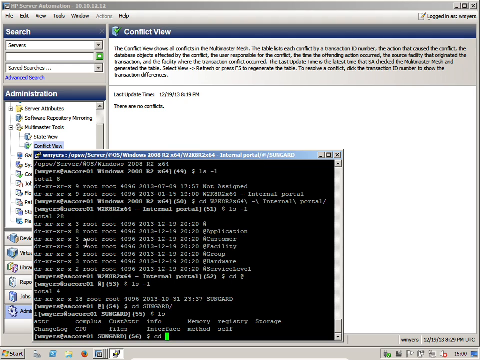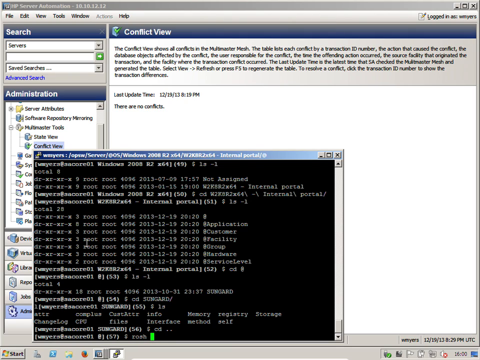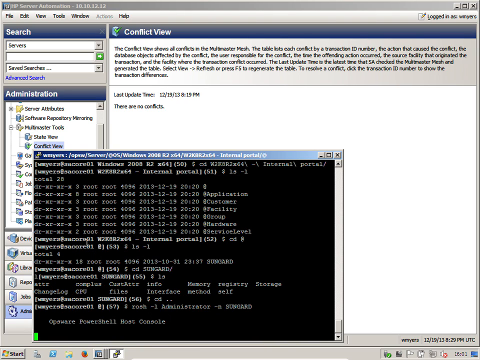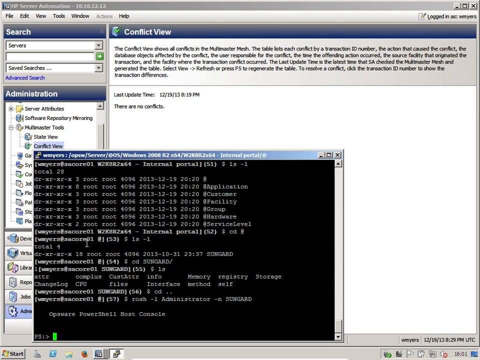Okay. So I'm going to rosh into this guy. Hopefully this will actually let me do it. If I can spell administrator, that would be even better. Once it finishes logging in, I now have a PowerShell console. And I am on that system, ready to execute PowerShell.